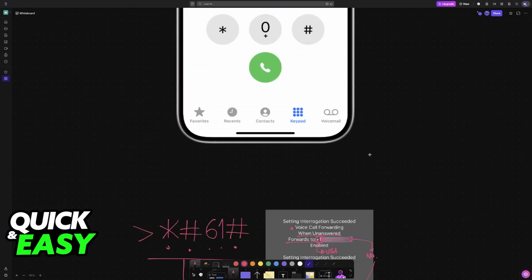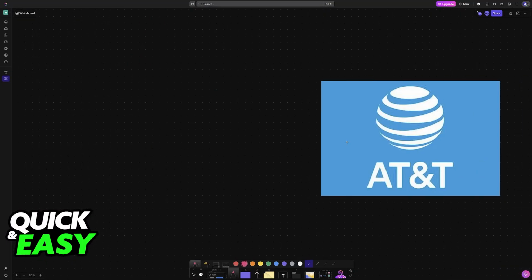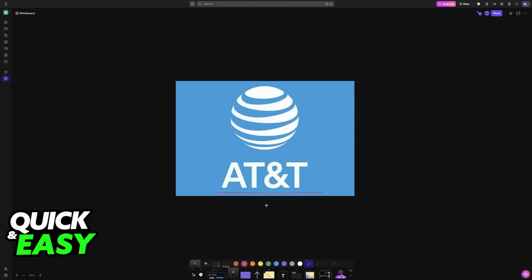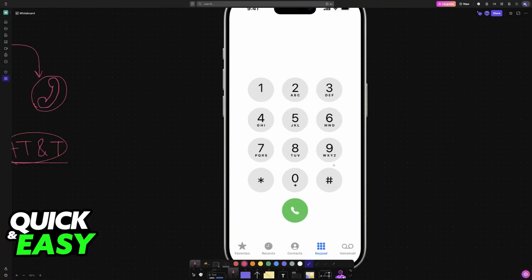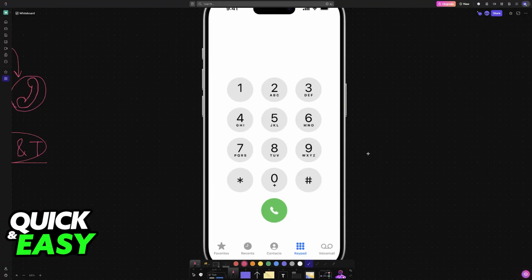Now, if this doesn't work, then it could be a problem with a specific carrier that you have. For this example, I chose AT&T. But if it doesn't work, even if you have AT&T or if you have a different one, the best course of action is going to be to call the customer support for your carrier and ask them to do this change on their end. This isn't controlled by your iPhone. So by talking to the carrier, they will be able to adjust this for you.